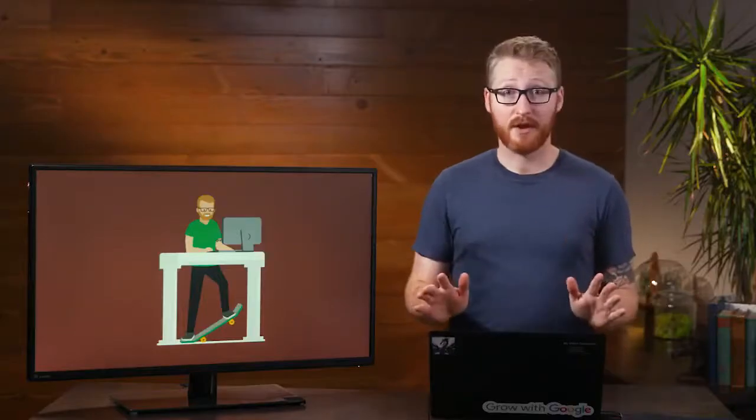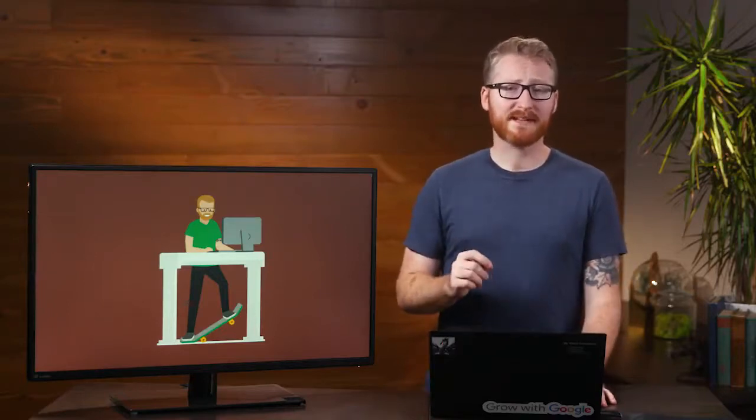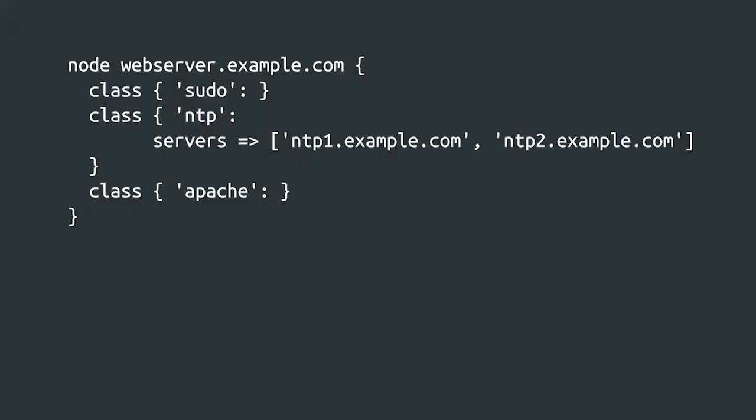All right, that's the default node, so it will apply to computers in the fleet by default. What if you want some settings to only apply to some specific nodes? You can do that by adding more node definitions that list the classes that you want them to include, like this. We can see here that specific nodes in the fleet are identified by their FQDNs, or fully qualified domain names. In this case, we have the node definition for a host called webserver.example.com. For this node, we're including the same sudo and NTP classes as before, and we're adding the Apache class on top.